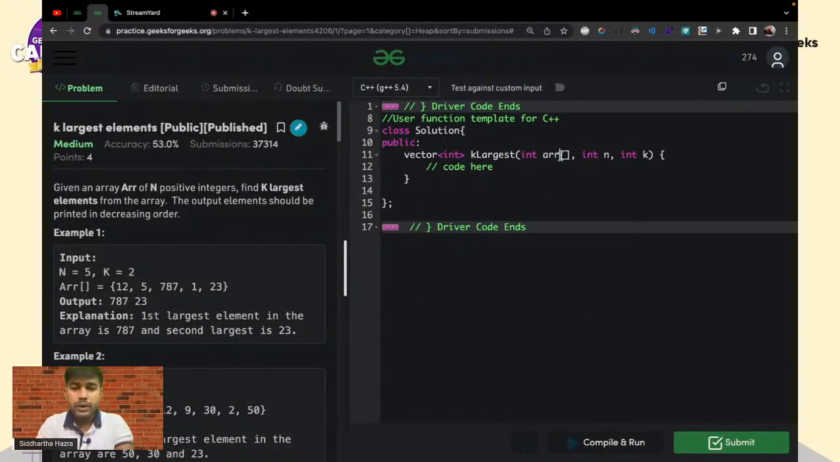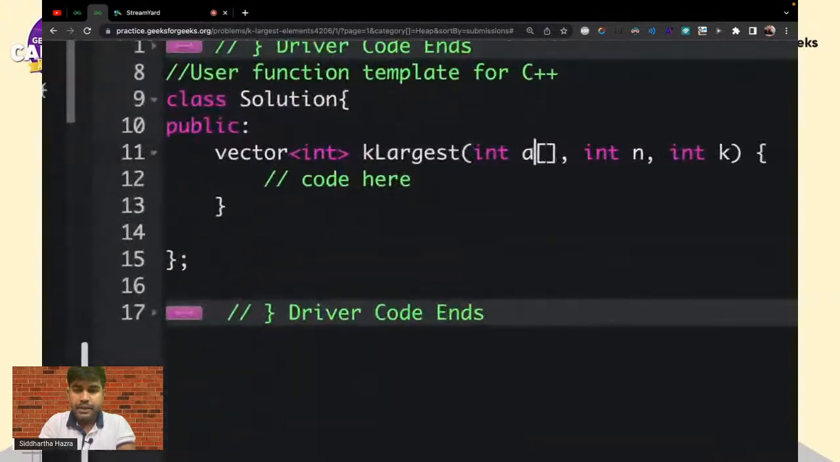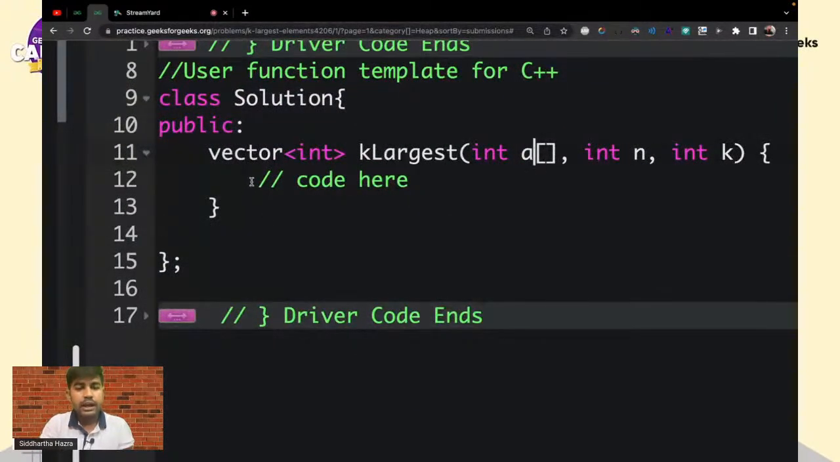Now instead of ARR, I would make it A itself. Then what I would do is I would have the priority queue. By the way, towards the end of the stream, I would also tell you one more alternative data structure. Just wait for it, and that would be absolutely fantastic. Trust me.